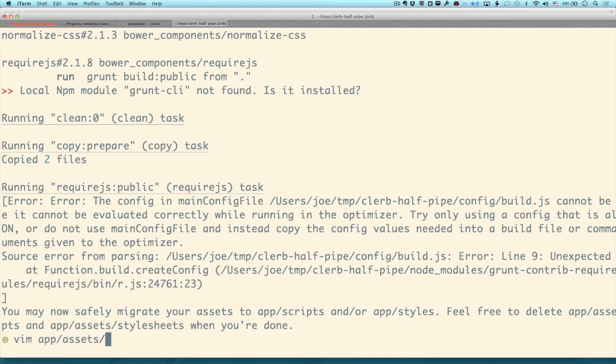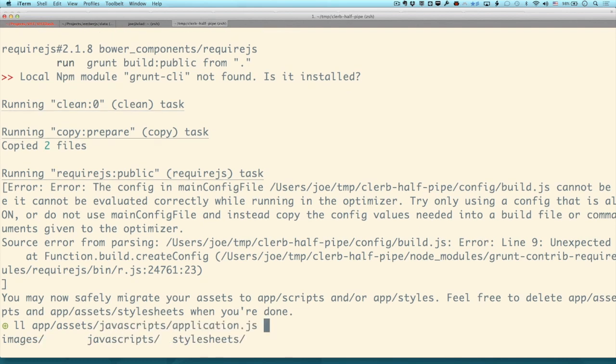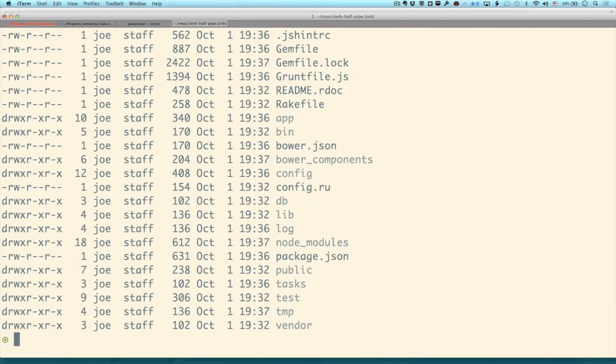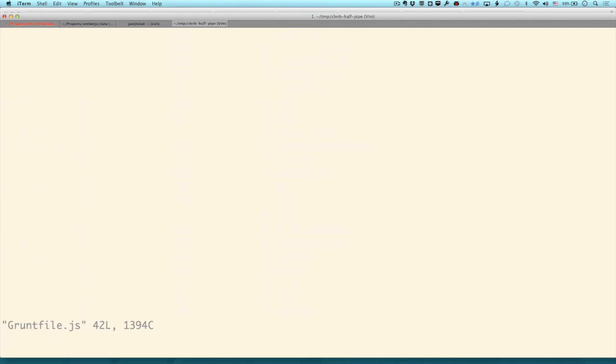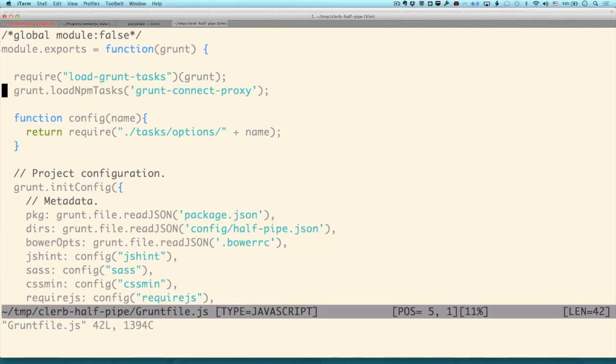In a project where you already have a lot of JavaScript, you'll probably have to move stuff around. But since this is a new app, we obviously don't have any actual JavaScript in it yet. There's not much to move. Basically what we have now is a Grunt file that looks a little bit different because I'm using some plugins that make the Grunt file a little nicer.